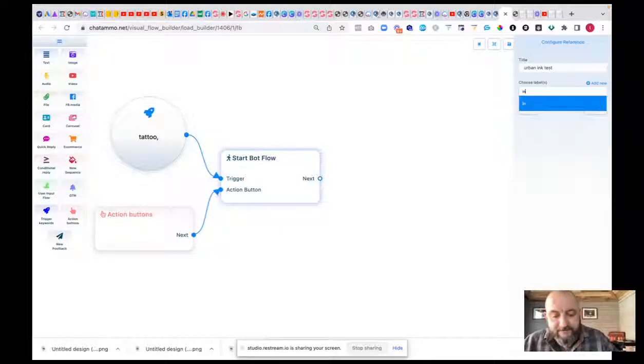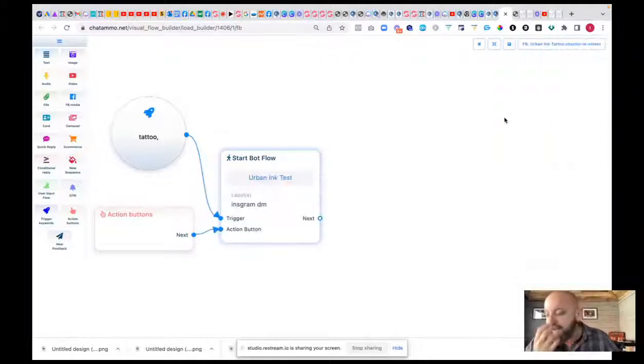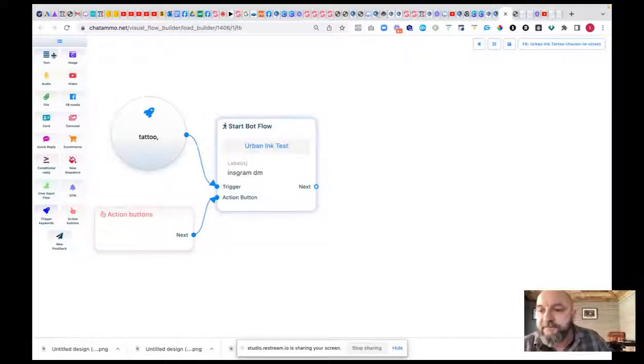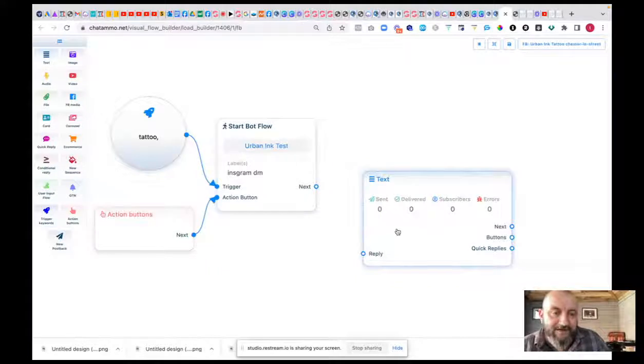So they've come in through Instagram DM. So we know exactly where they've come from. We know that they haven't come in through any particular post, they've just come in through Instagram DM. So next thing we do, a little text message, and we'll welcome them.